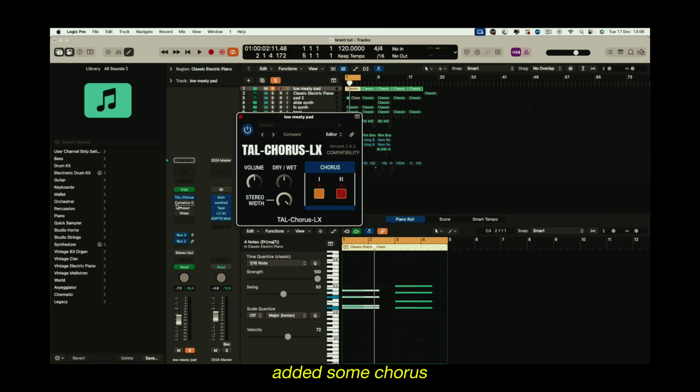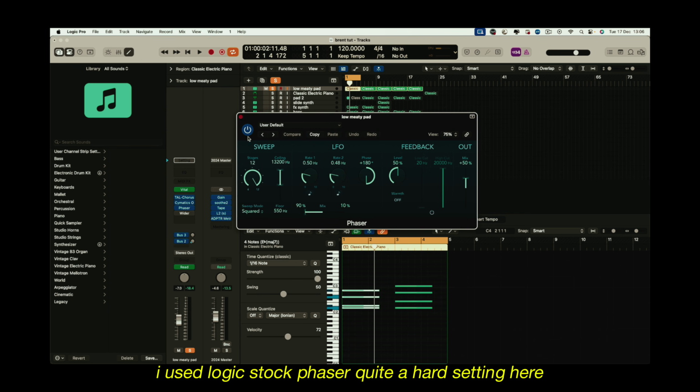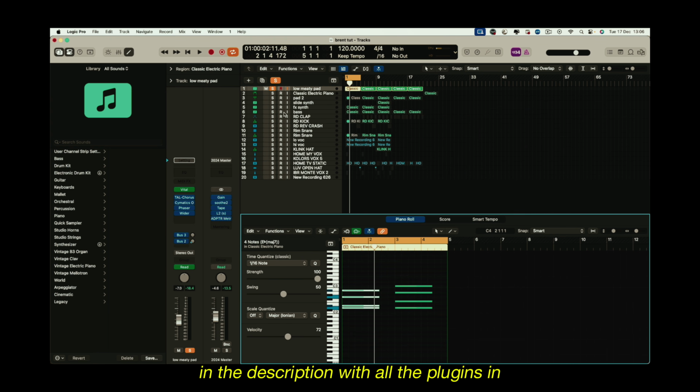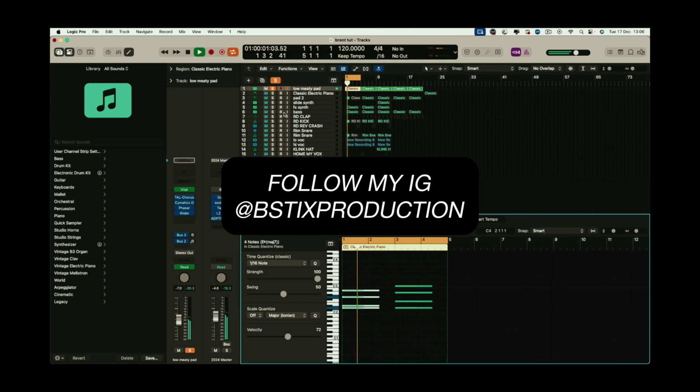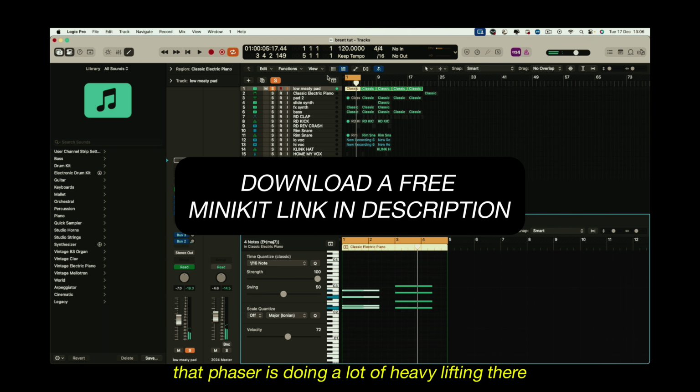I added some chorus, I added some Origin, where instead of RC20, this is a great free alternative. I used Logic stock phaser, quite a hard setting here, and this is a really good free stereo width plugin, Wider. I'm going to put all of the links to these plugins in the description. With all the plugins in, you can hear that that phaser is doing a lot of heavy lifting there.